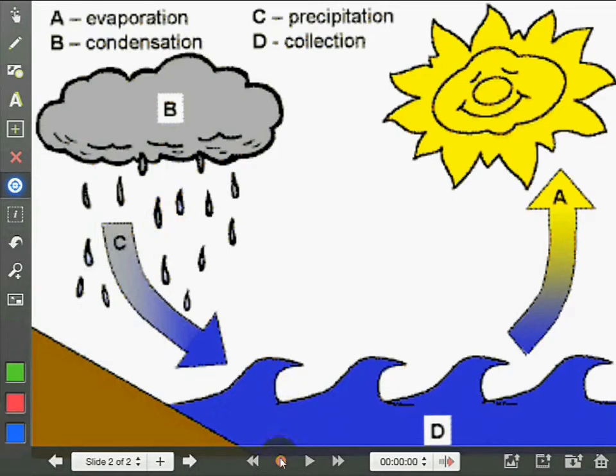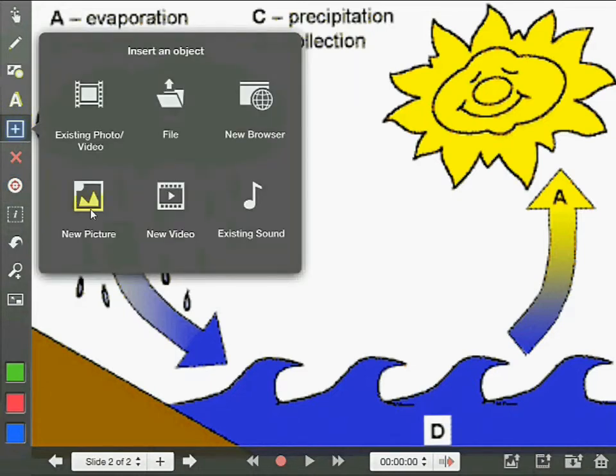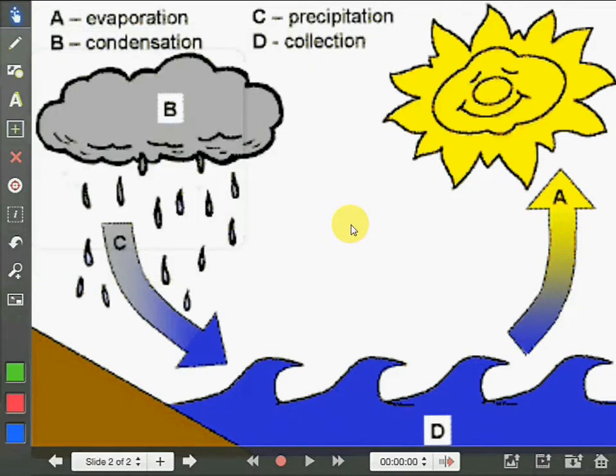So by pressing the record function, I could record my voice as I ran my laser around the screen and explained how the different stages of the water cycle worked to demonstrate my understanding of that concept. So it could be as quick and easy as that, putting in a picture and explaining. That picture could be from the student's workbook by using the plus and new picture facility, or it could be bringing in an image like I have from the internet.